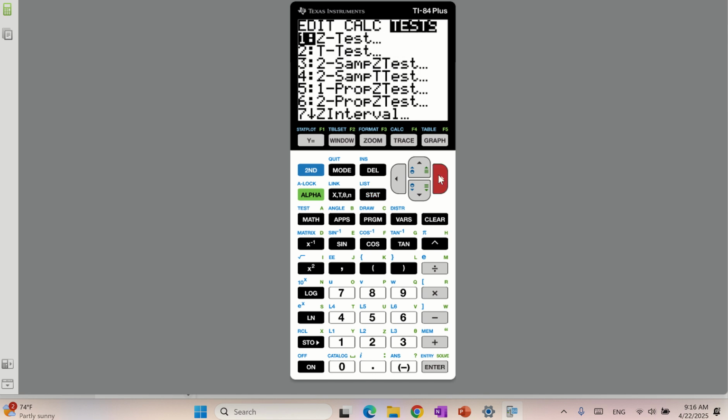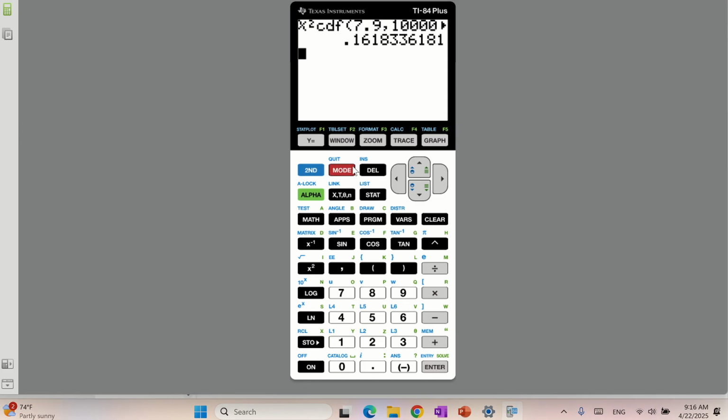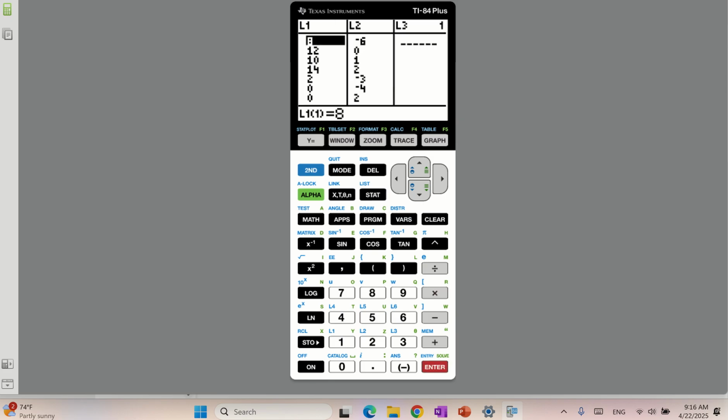So stat, and then tests, go down to option D for the goodness of fit test. Actually, we need the data for that, so we're going to have to edit L1 and L2. Let me quit out of that with second mode, and then go back to stat and edit the list here. So we're going to get rid of these.